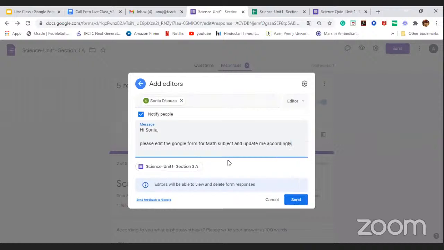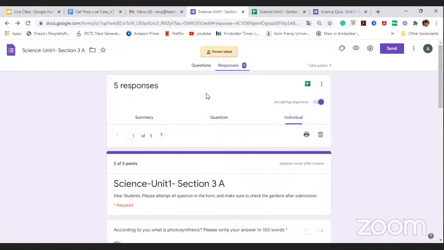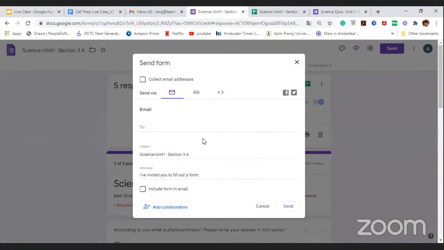Yeah. And as you can see, Sonia is an editor too. She can edit this form too. I'll click on send to send the email to Sonia that she is now the editor of this particular form, and now she will add her questions regarding the math subject in this form. Okay, teachers, so that's how you can add collaborators.